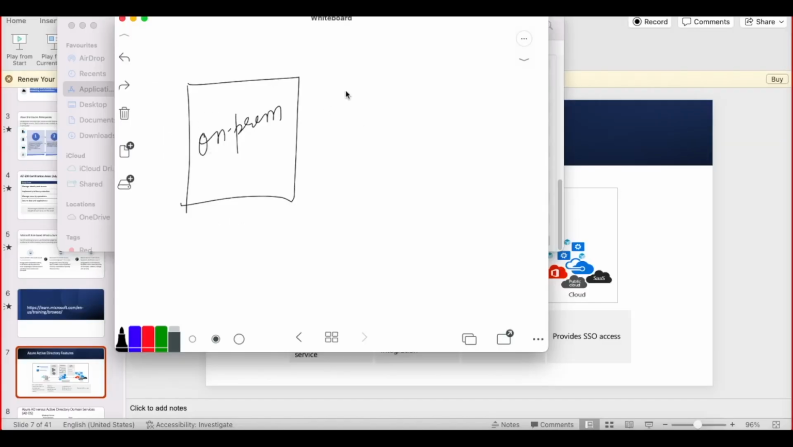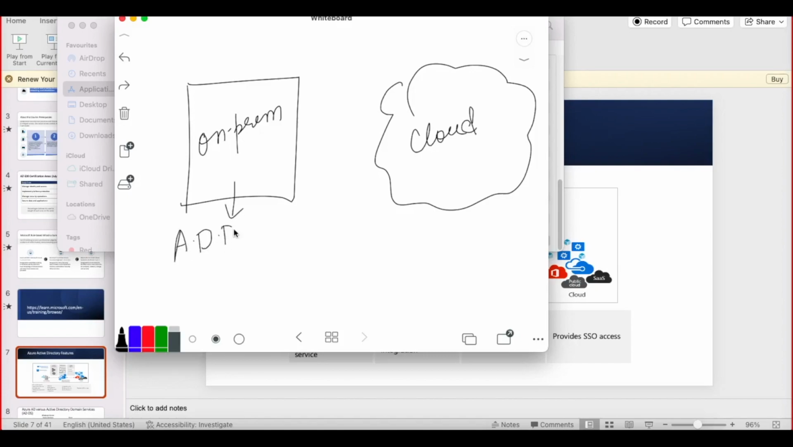So for example, this is your on-prem and this is your cloud environment, okay? If we want to establish communication from the on-prem, for example, in the on-prem we use a directory service known as ADDS, Active Directory Domain Services. So what is the use of ADDS? It is again used for authentication and authorization.